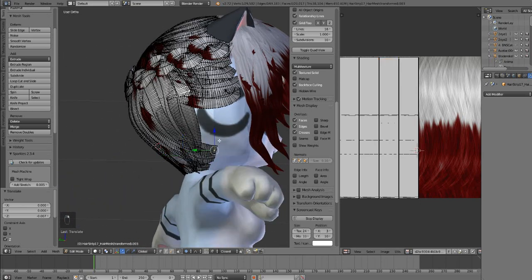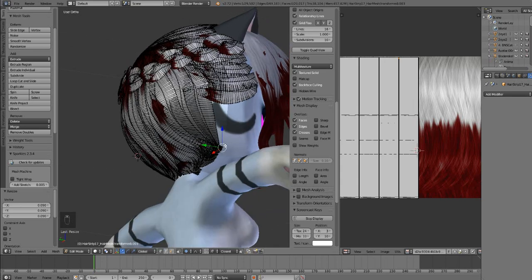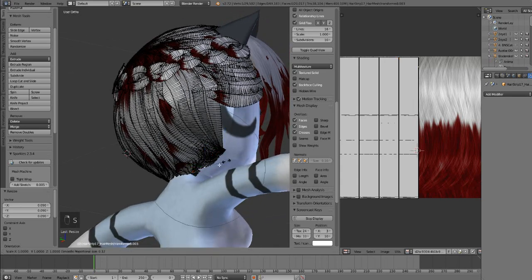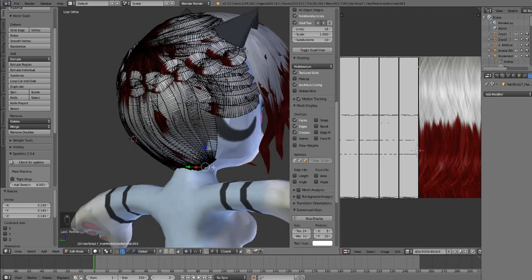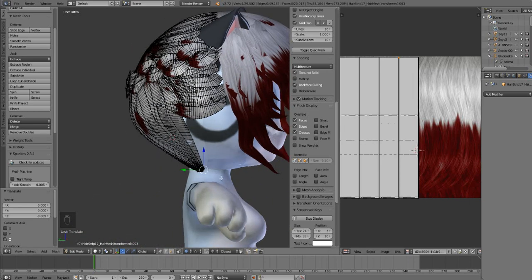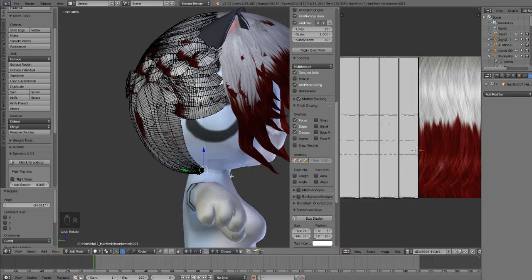Just something to remember, Second Life people do not like blunt edges. It's always got to be pointy. We're a pointy hair culture. So if you want to tighten things up, you can just select the edge and press S and scale it in. You can also press R and rotate it out like that.